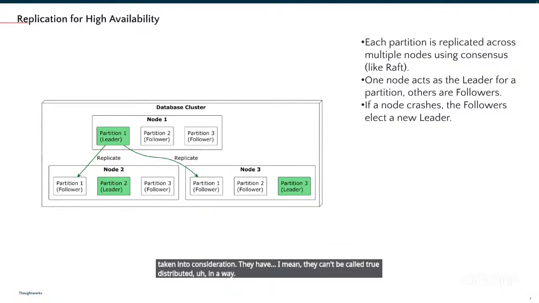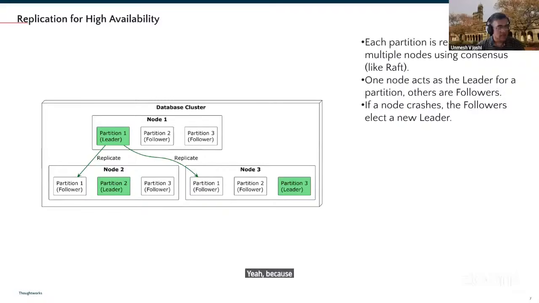Got it. Yeah, that helps. Thank you. Yeah, because how you reconcile data when failures happen is the most difficult challenge to solve. And essentially, you need a consensus algorithm to do that.